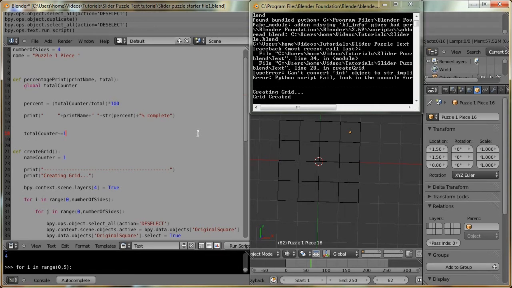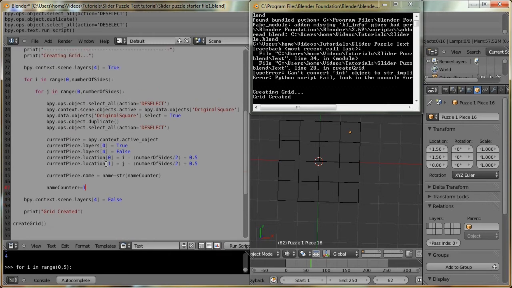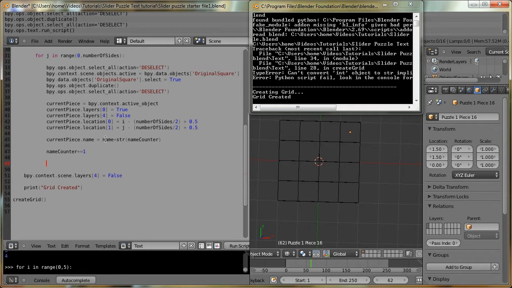So we're just going to do like we did with the name, plus equals 1. So I'm going to call it every time this code is run, and so it has to go in the inner loop. Remember, we called it percentage print, and it's expecting two arguments. It's expecting the name that it's going to print out, so in this case, it's going to be grid. And it's also expecting the total number of times it's going to run. It needs that to work out the percent.